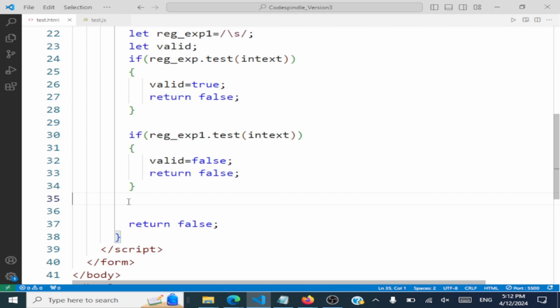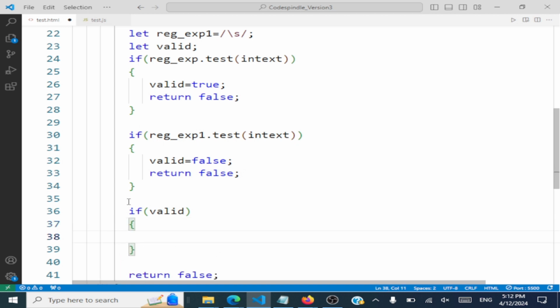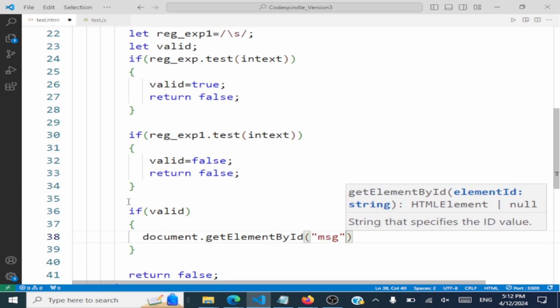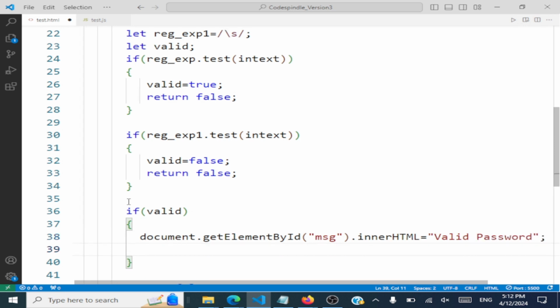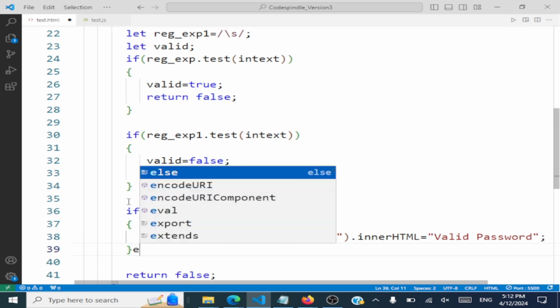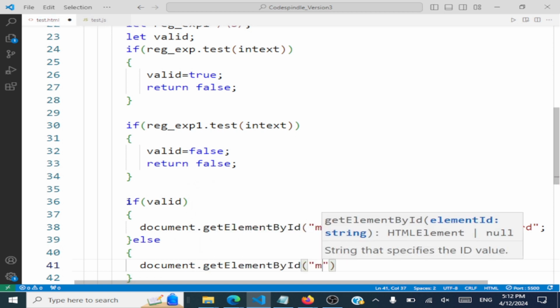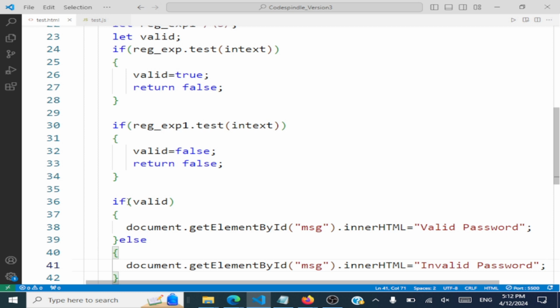When I type these messages, I'll be typing them here. If valid was only true, I'll access document dot get element by ID and populate the inner HTML, say valid password. Finally, we can have any number of checks. If it's still valid, we'll say it's valid. If valid was set to false, then document dot get element by ID will access the inner HTML, and inner HTML is equal to invalid password. So you can have any series of checks. If one of the conditions fail, then valid is false.